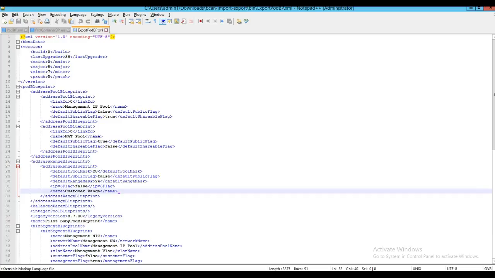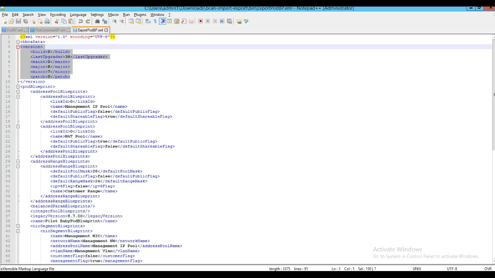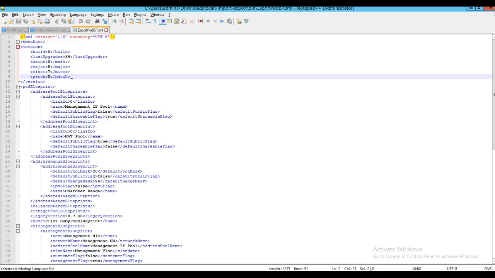For this demonstration, I have exported the pod blueprint, which was just imported into BNA. Now you may notice that BNA has added the version details onto the exported pod blueprint, matching the version of BNA. You may also notice that the exported pod blueprint does not have any new additions that were added after the pod was created in BNA. It includes only those changes or settings that were present in the original imported pod blueprint.